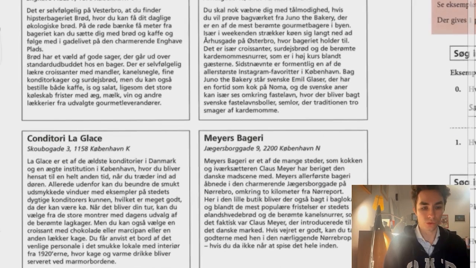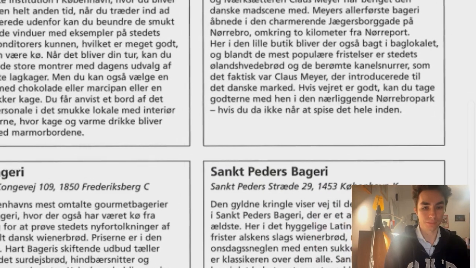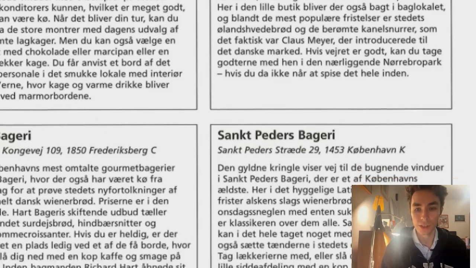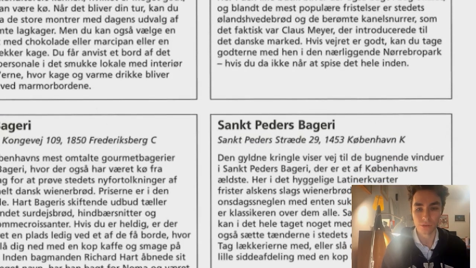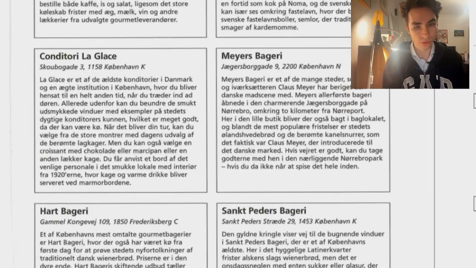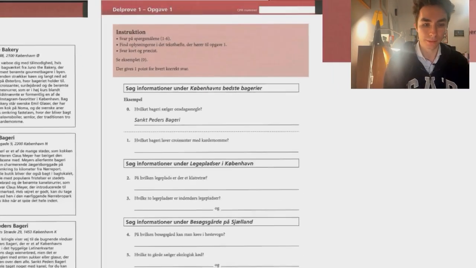And then we can scroll down. And then we can see that St. Peders Bageri does indeed, you can see just here actually, it says onsdagssnegle, just to the left of me. And you don't need to read all that much of the context here. As soon as you see the word onsdagssnegle, because you have such a short amount of time, you just want, as soon as you see the word, to write the answer. So here it's St. Peders Bageri, of course, which was the onsdagssnegle.